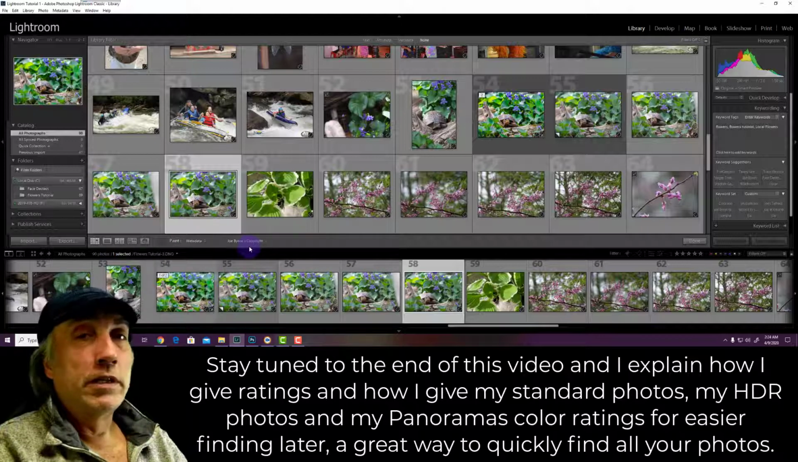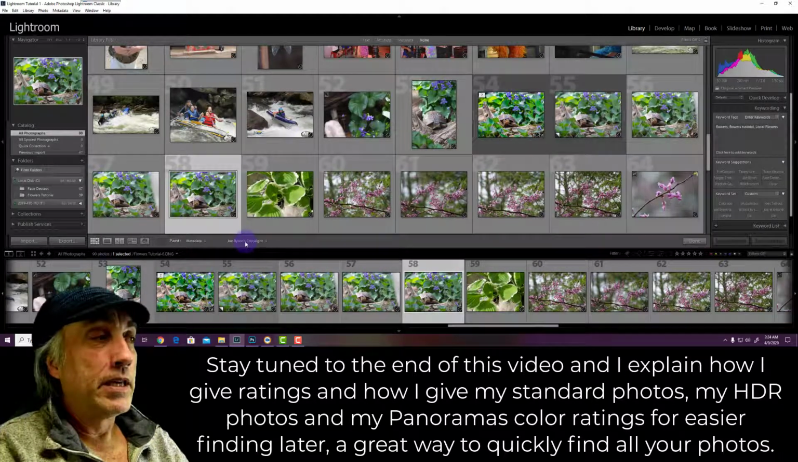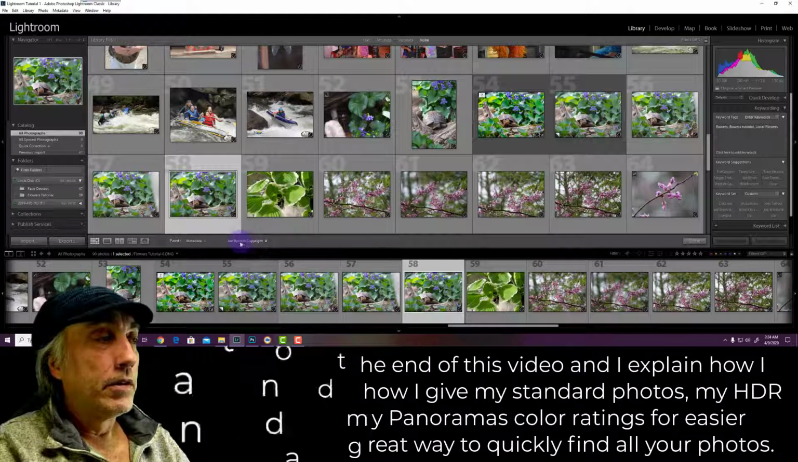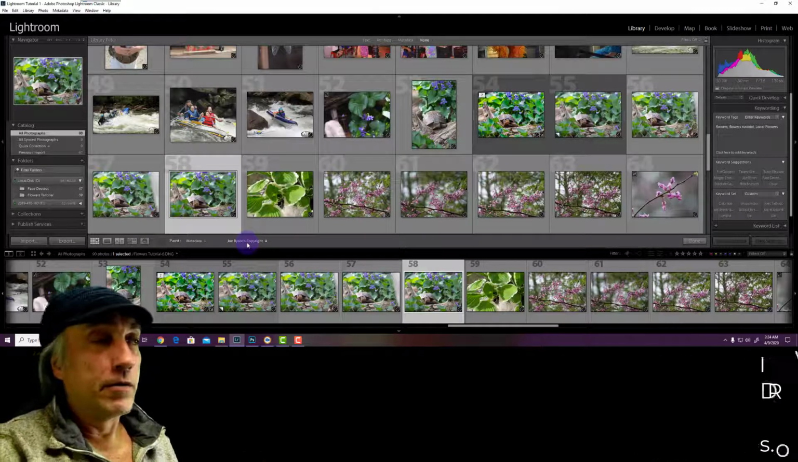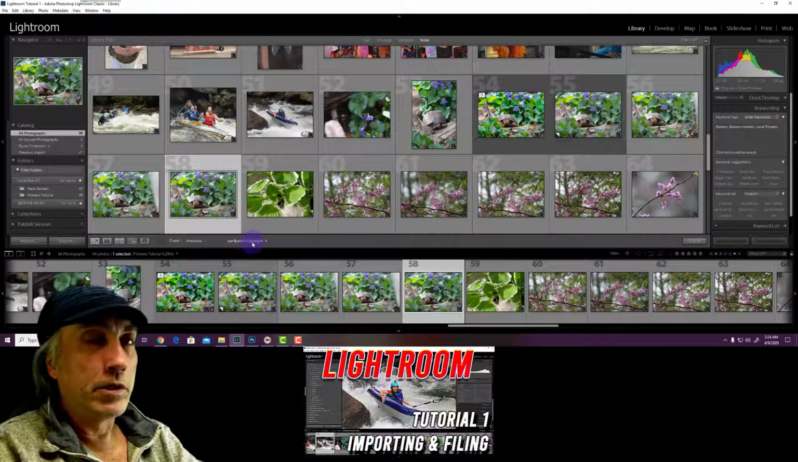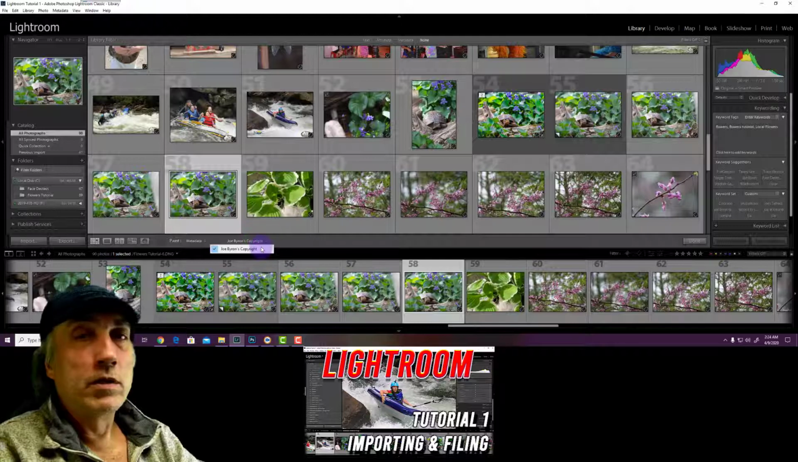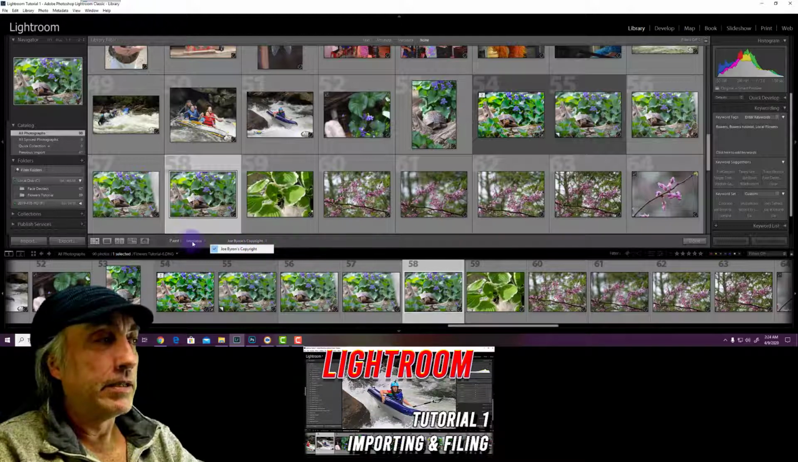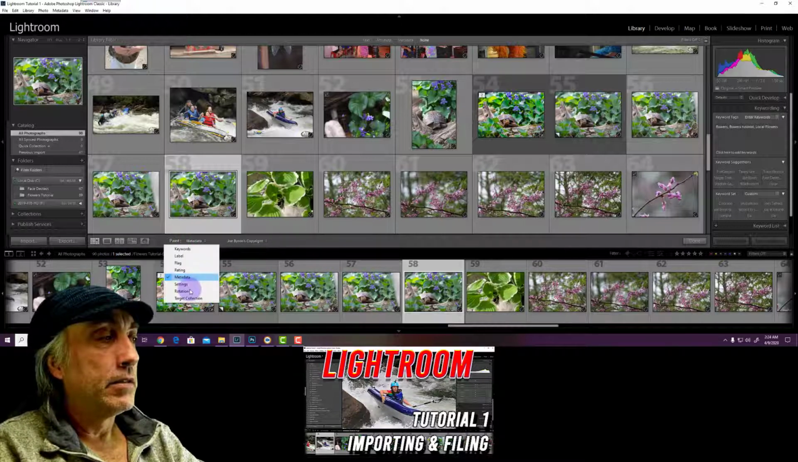Metadata. Now this one's really good because you can set up different metadata. Remember the one I set up in the first lesson of Lightroom number 1, this is what you can do. If you don't have more than one set up, you can only apply the one, but it's real easy to set a metadata up. You can apply settings, rotation.